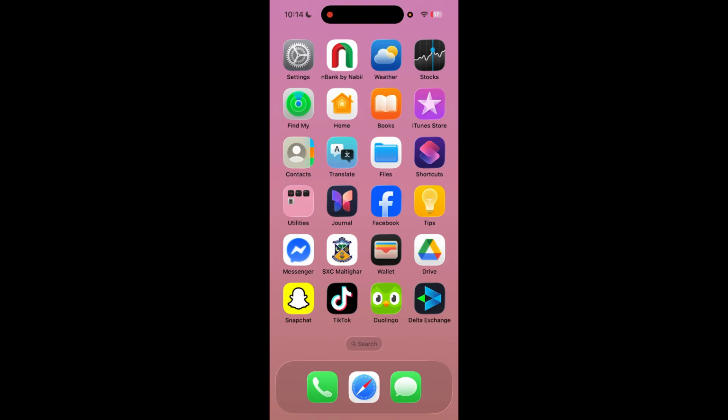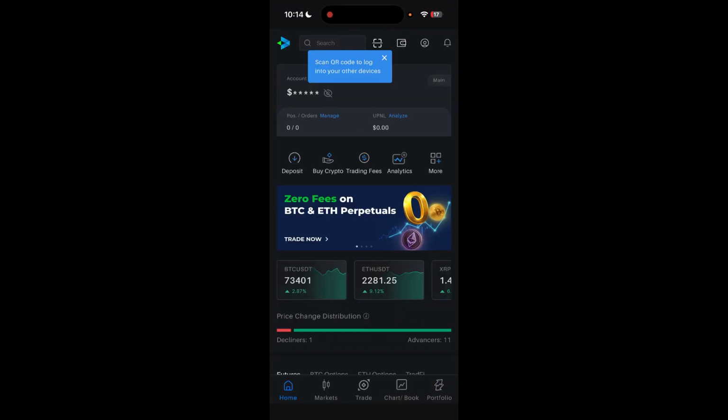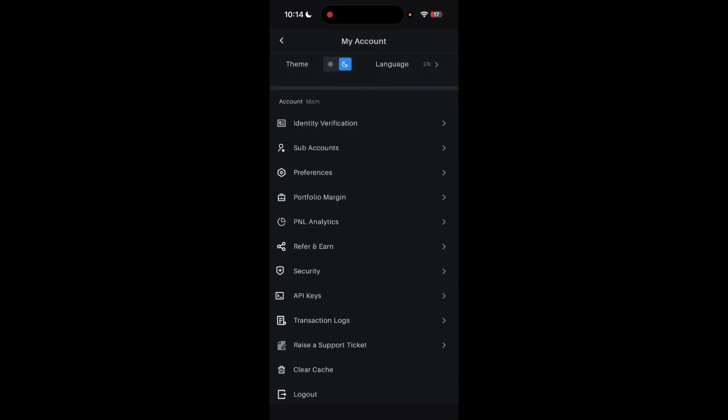So first you need to open the Delta Exchange app on a device. You can open it with the authentication of your Face ID, or you can log in. In the top right corner, we can find this small account icon. Select that. Under this account, select security, just below the refer and earn.